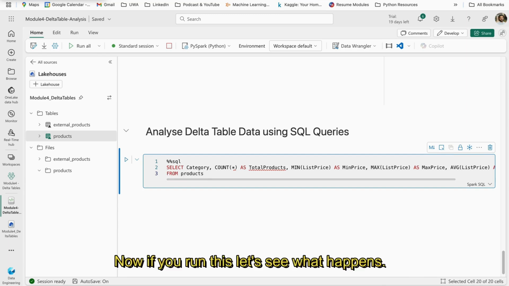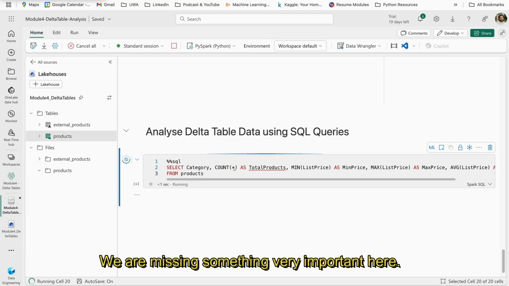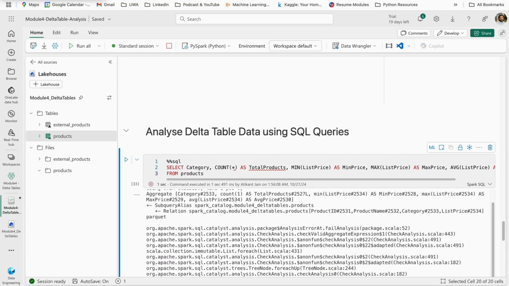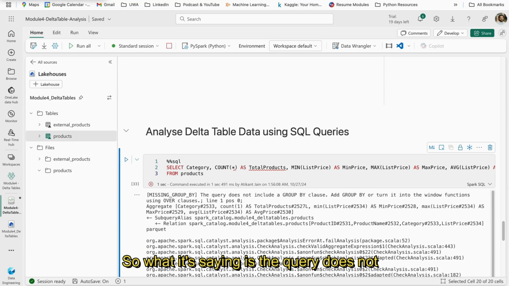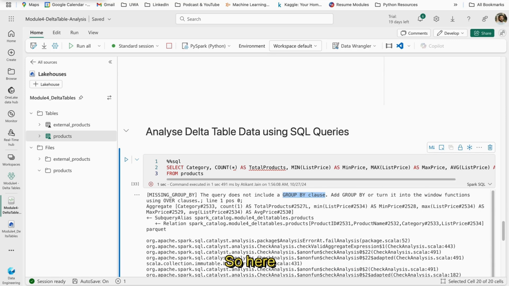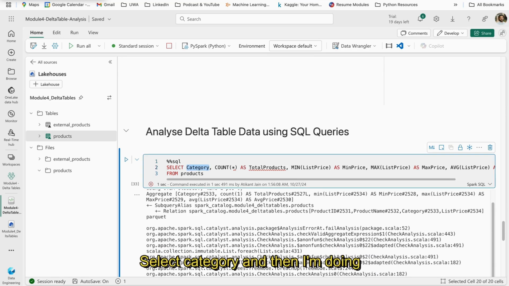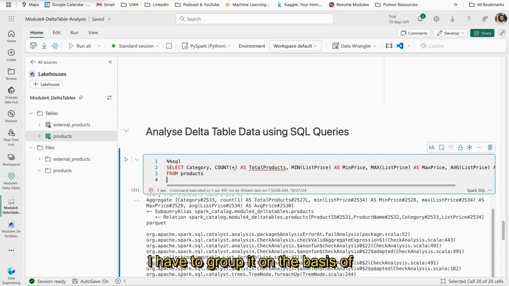Now if you run this, let's see what happens. We are missing something very important here. So what it's saying is the query does not include a group by clause. Add group by or turn it into a window function using over clauses. So here I'm saying select category, and then I'm doing aggregation, right? So for aggregation I need to group it, right? So I didn't mention how to group it. I have to group it on the basis of category. So what I'll do is I'll say group by category and then semicolon and then run it.